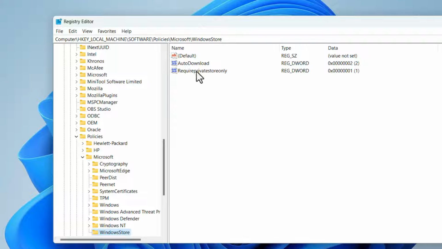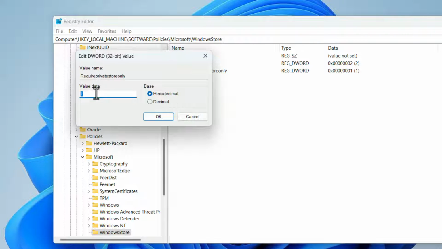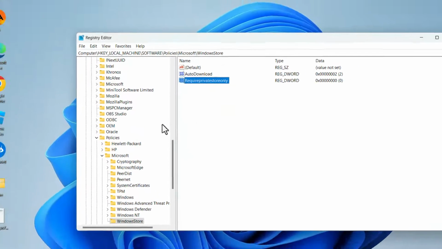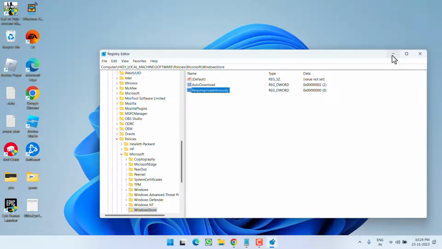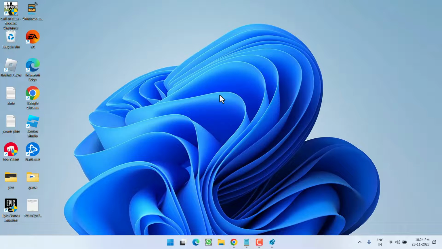Now here you will find a value with the name RequirePrivateStoreOnly. Double click to open it. In the value data, if it is 1, change the value to 0. Hit the OK button. Now make sure to restart your PC and then relaunch the store, and hopefully this will fix the issue of Microsoft Store is blocked.